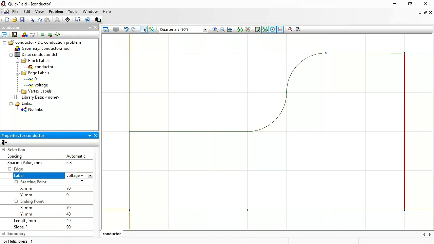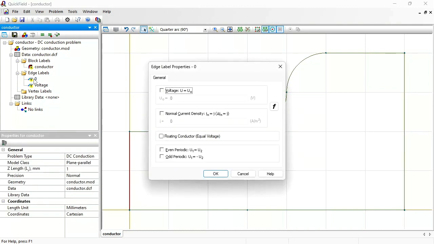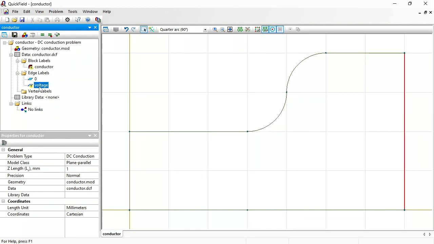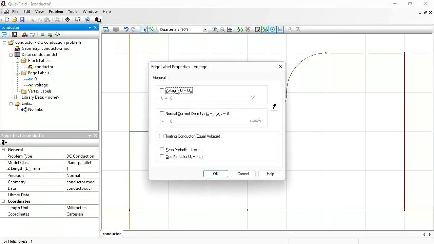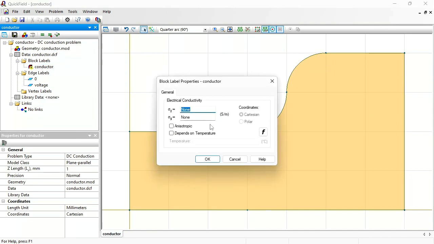Now let's provide physical properties for these labels. Double-click the label name in the tree. The grounded electrode has 0 electric potential. The voltage electrode electric potential is 0.02 volts, and for the conductor I specify electrical conductivity, which is 1 megasiemens per meter.